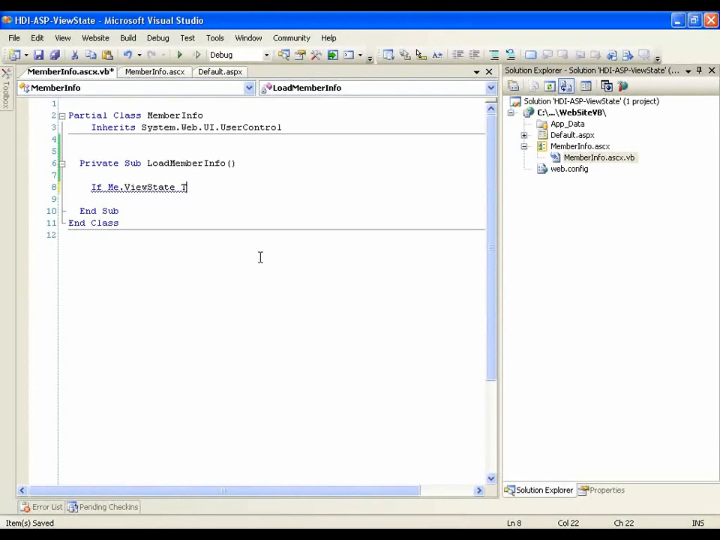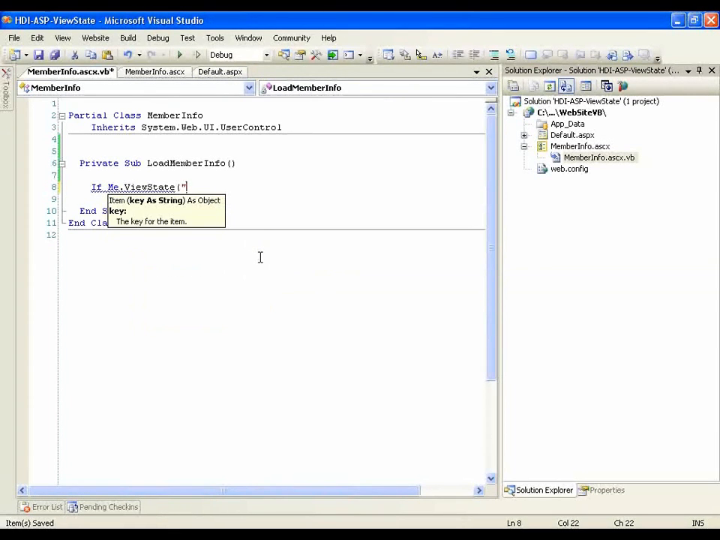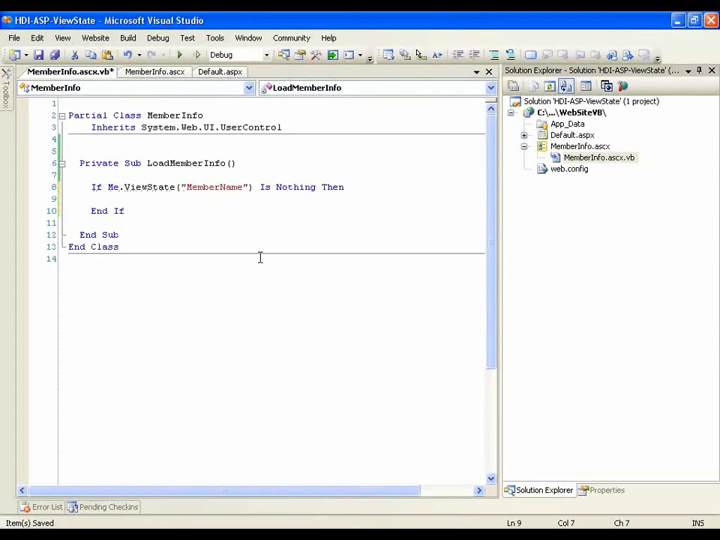So in this case, for the view state, if we want to get at a particular value, we would put its name. So we'll test for the member name, which is a view state item that we're going to be storing, and we'll say if Me.ViewState("MemberName") is Nothing, meaning that we do not have a member name item in our view state property, then that would mean that the view state information is not available, and we'll put an else in here, which means that the view state information would be available.